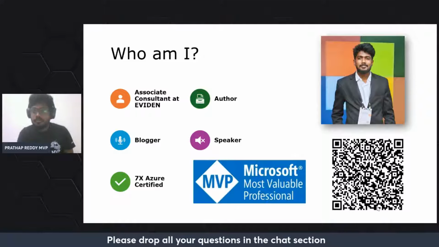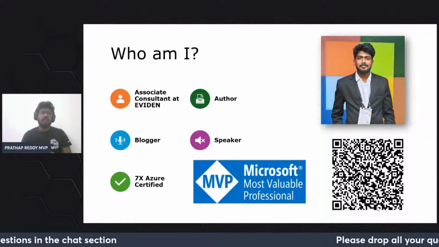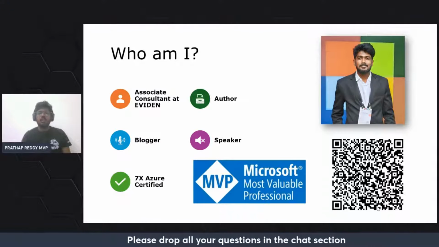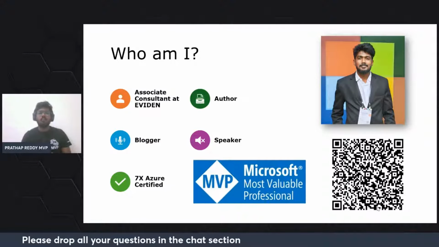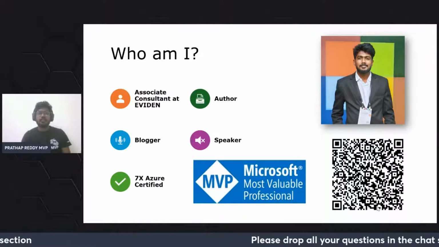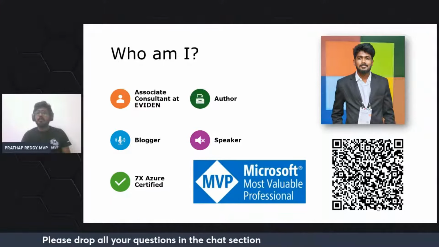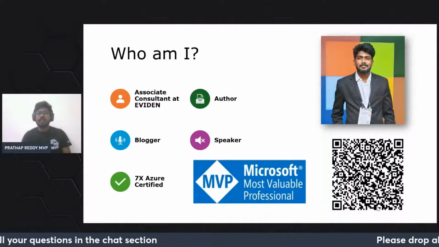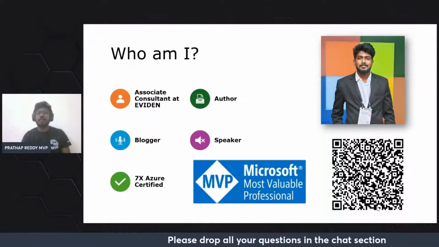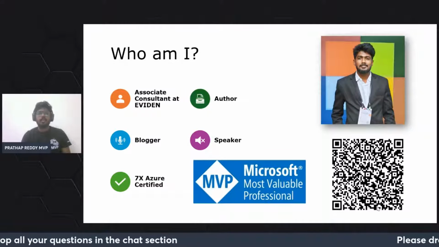Moving forward, I would like to introduce myself. I'm Pratap Reddy, an associate consultant working as a developer at Evident. I'm an author. I write blogs and short articles, and I write books as well. I'm a global speaker, speaking in person across India and virtually throughout the world. I give a lot of sessions to the Microsoft communities.